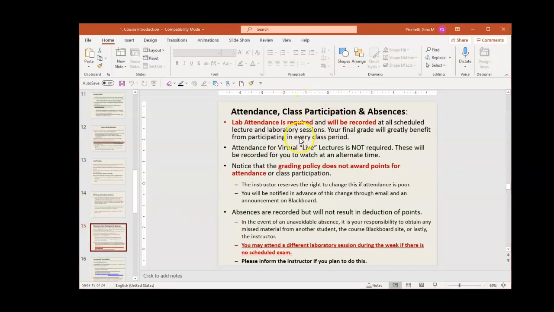Okay, a word about attendance. Lab attendance is required and it will be recorded. I'm legally obligated to do that for the college. I have to record when you're there and when you're not. But I don't award points for attendance. While that may seem frustrating, it's kind of nice because if you do have to miss, you don't have to worry about getting docked points. But I encourage you to attend anyway because your final grade will really depend on how much you understand and how much you've participated in class.